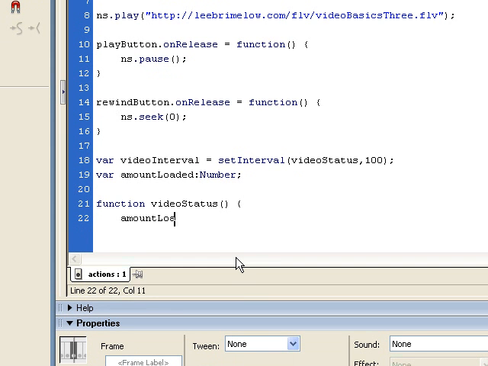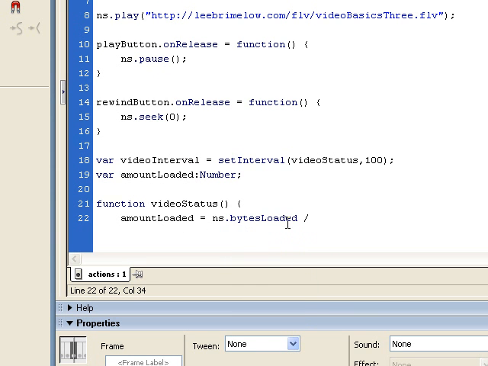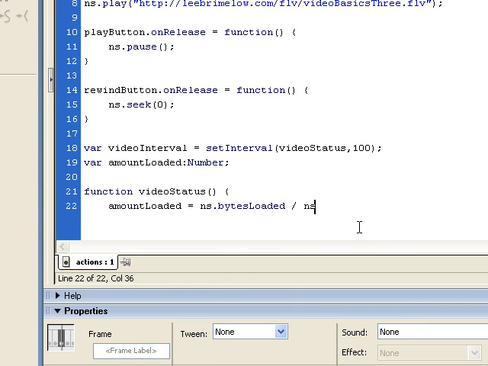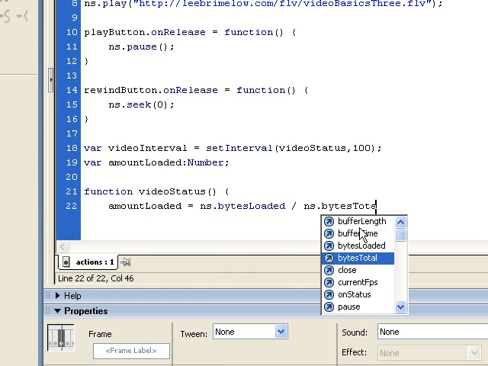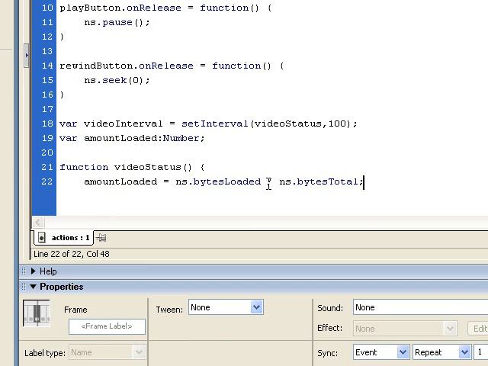So I'm going to say amountLoaded equals, to find the percentage, I'm going to be using two properties of the NetStream object. The first one is going to return to us the total number of bytes loaded so far, and that's called bytesLoaded. And I want to divide this by the total number of bytes that our FLV file is. And to find that out, we use bytesTotal. So this calculation will return a number between 0 and 1. So say my video is 100 bytes, and so far we've downloaded 50 bytes. This will return 0.5 or 50%.